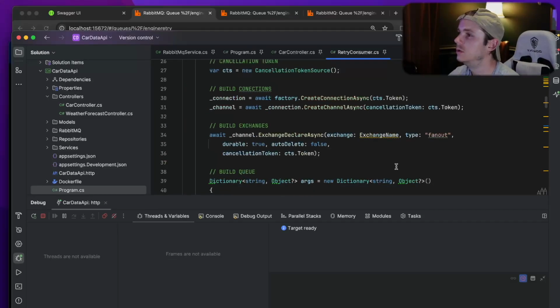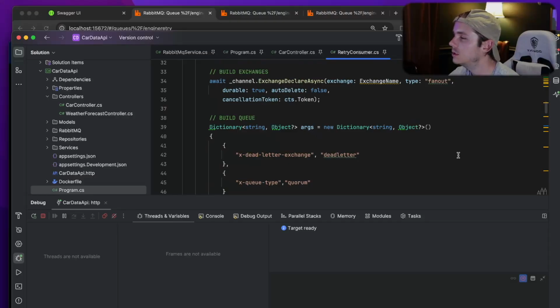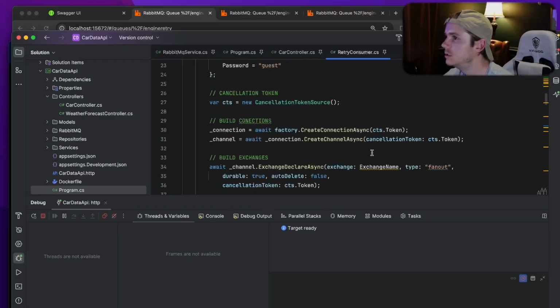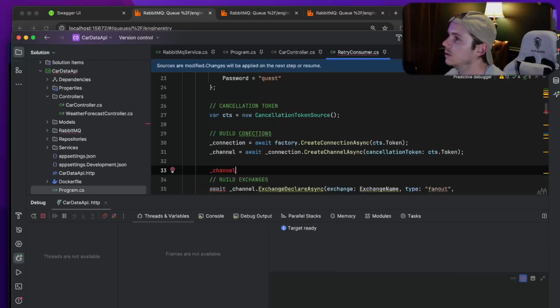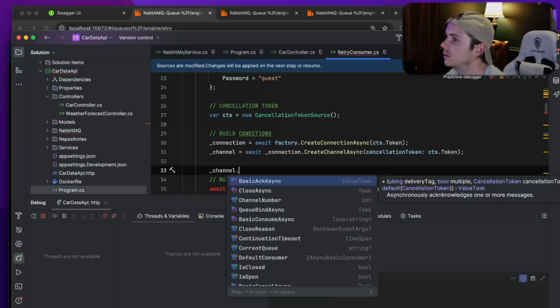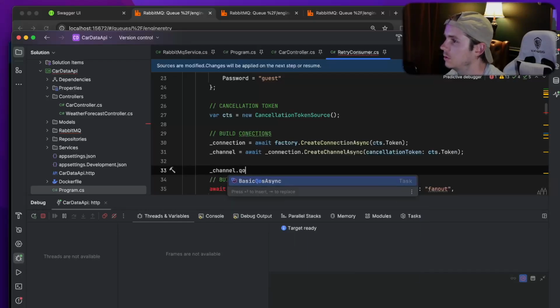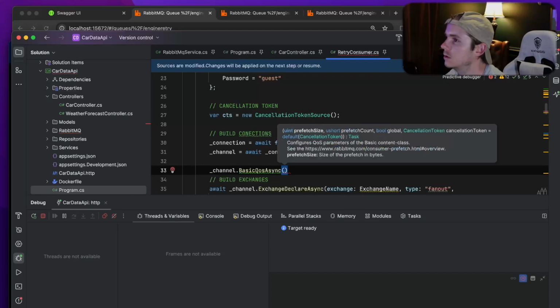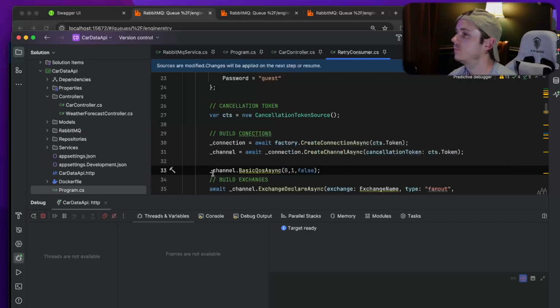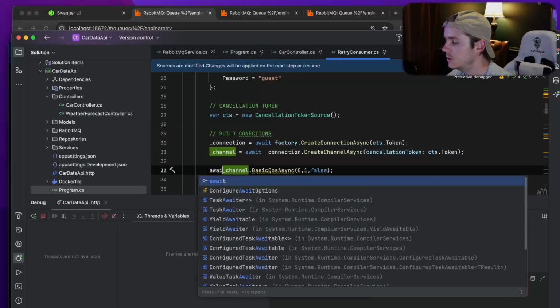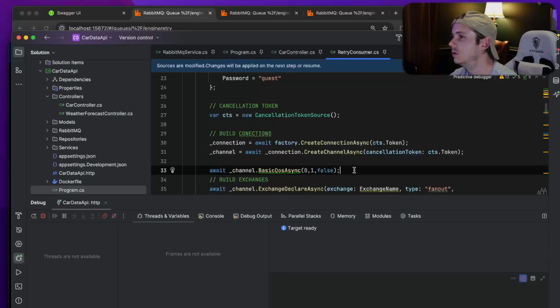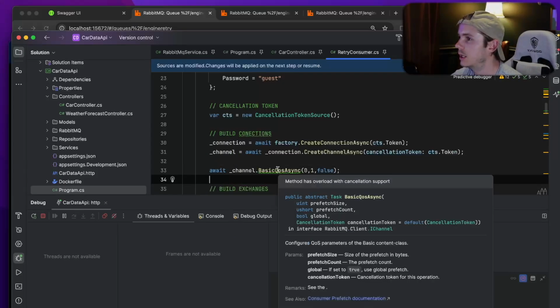So what I'm going to do is, on my channel, I need to say channel dot basic QoS, and I want prefetch 1 and false. Okay. When you use quorum queues, you can't set a global QoS. You have to do it by channel.